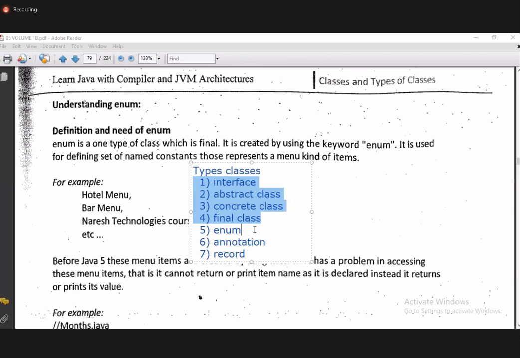Now, enum is not meant for creating any real world object, meaning it is not representing any object. Annotation also will not represent any real world object. Record we will discuss later. Enum is meant for representing the constant values of a real world object. Again repeating, enum is used for representing the constant values of a real world object.